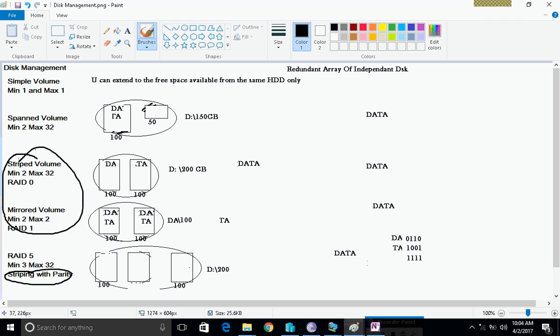More than one hard drive is used at the same time. Not like span where one hard drive is used. Not like mirror where one hard drive is used. It's a combination of these two in a sense. What happens here? Watch carefully. Minimum 3, maximum 32.